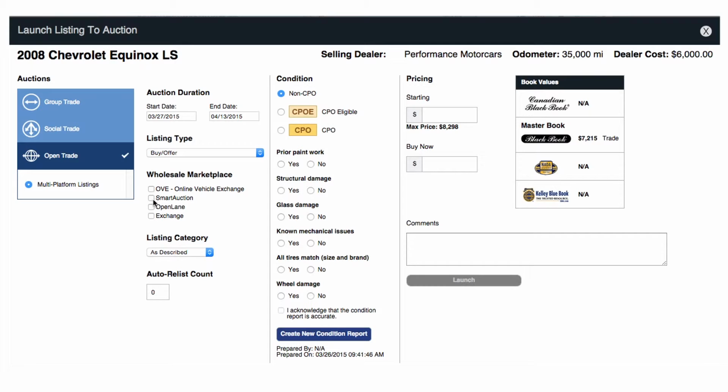The next thing is which of the auctions that we serve do you want to send this to? So it's multiple listings. I want to send it to all of them. So I'm going to send it to Exchange. So while it's going out to the third-party auctions, it will also be listed on our site. I want to send it to OpenLane, OVE, and Smart Auction.